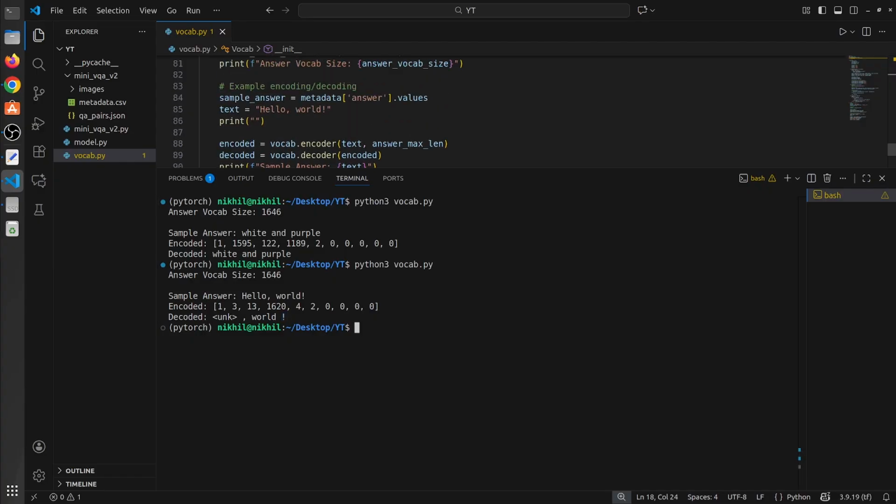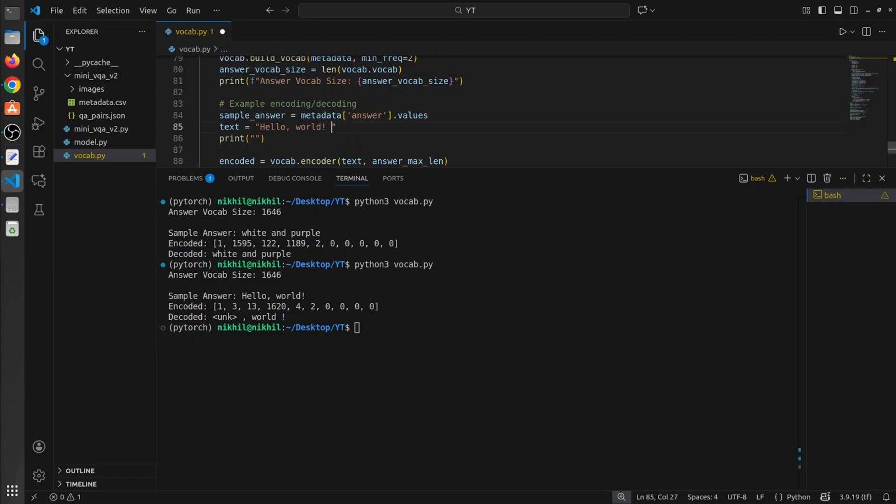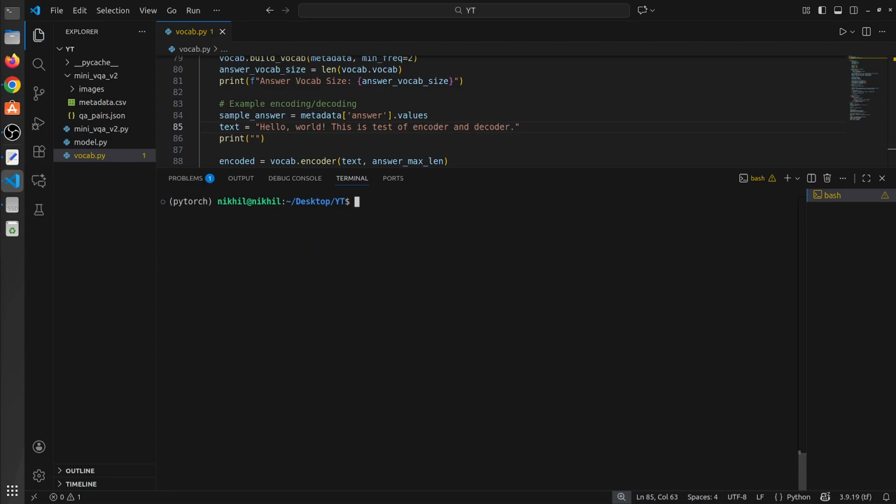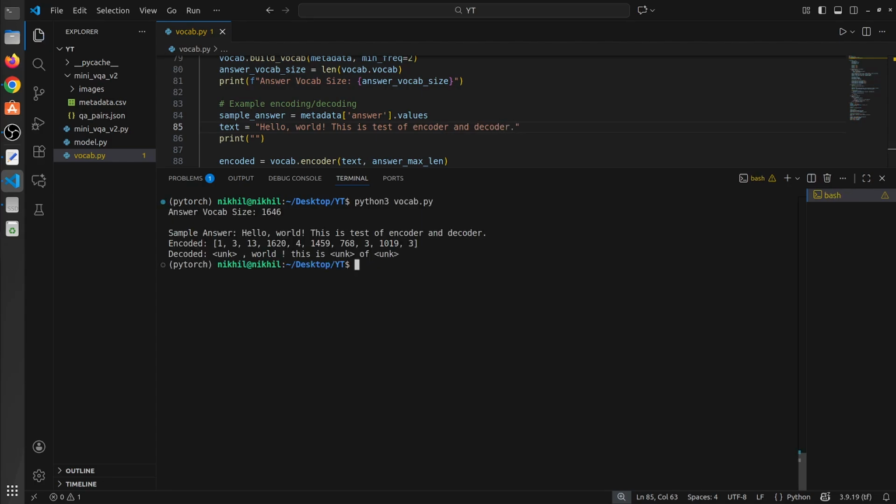So let's say now I want to increase the size of this. This is a test of encoder and decoder. Now I think it's long enough. It's more than 10 words, I think. Okay, now you can see the long sentence, and it starts with 1 and it does not end with EOS. I think we should have EOS at the end, irrespective of its length.